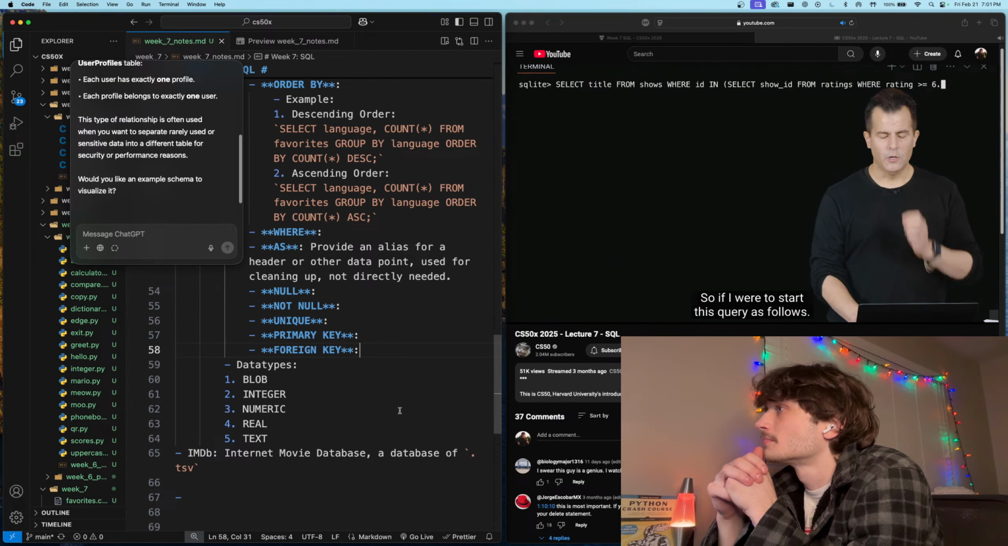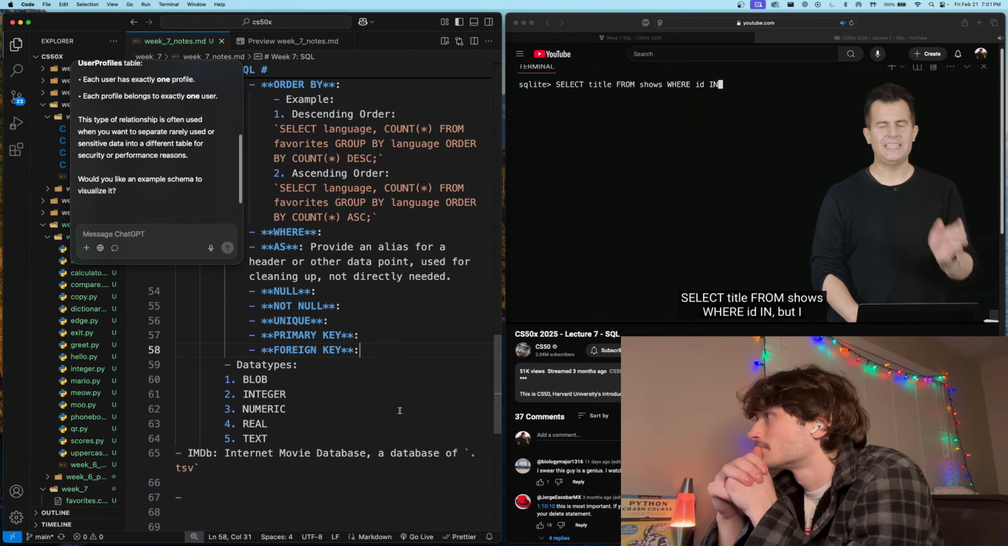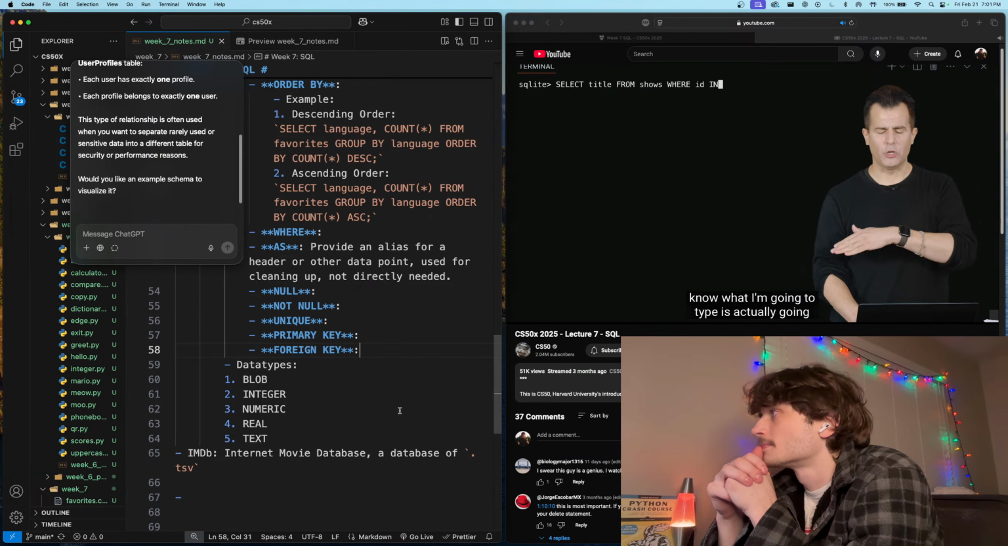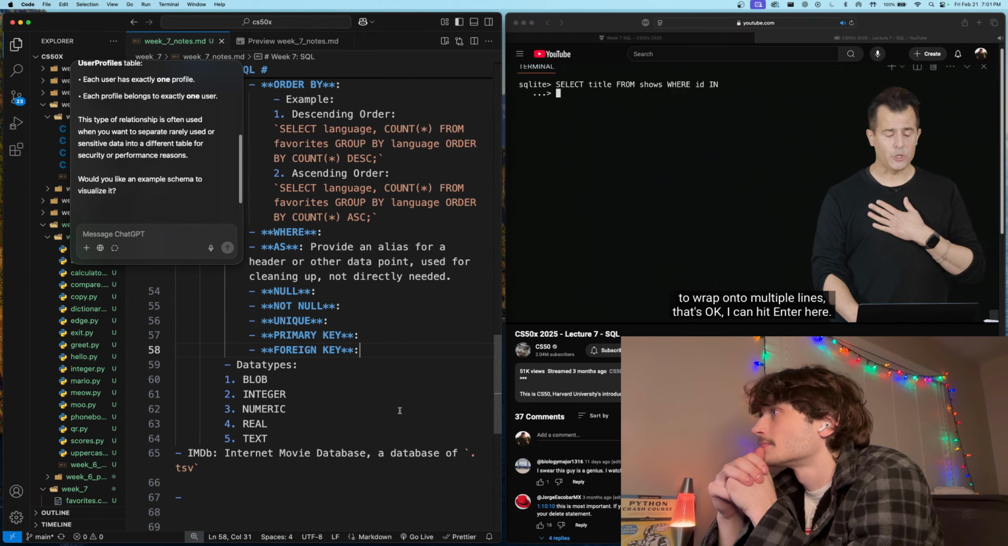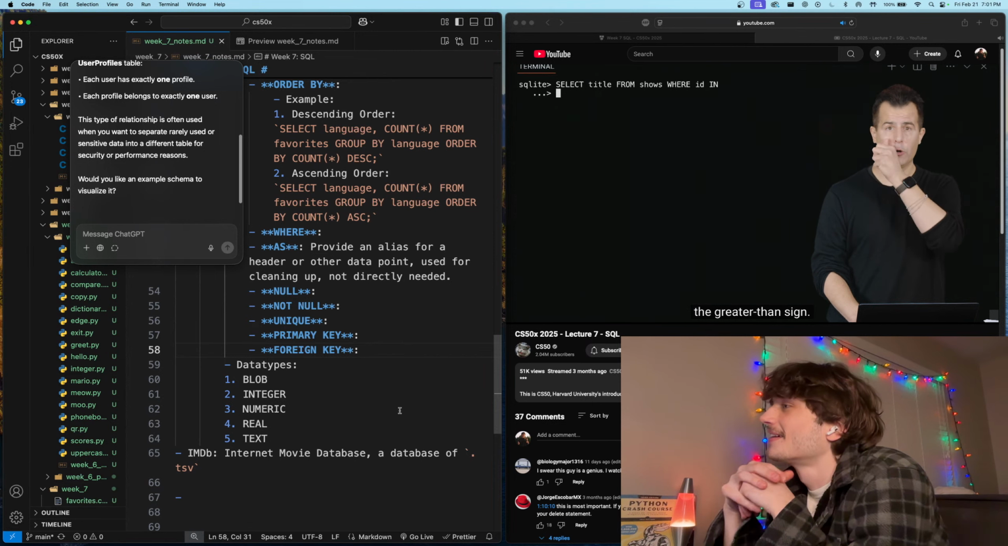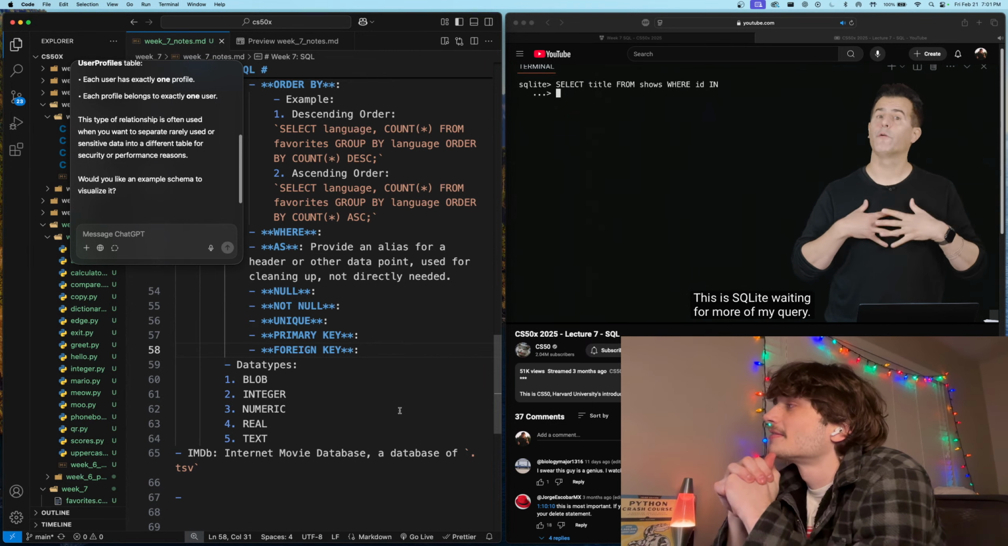So if I were to start this query as follows. Select title from shows where ID in, but I know what I'm going to type is actually going to wrap onto multiple lines. That's okay. I can hit enter here. Notice my prompt changes to an ellipsis, dot, dot, dot, and then the greater than sign. This is SQLite waiting for more of my query.